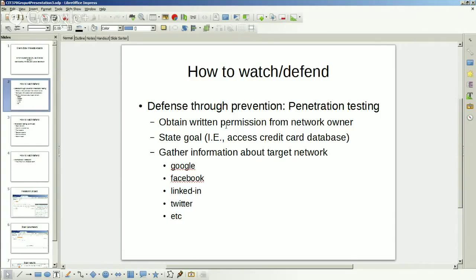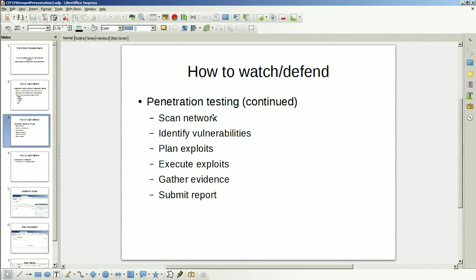To begin with, you want to gather as much information as you can through public sources: Google, Facebook, LinkedIn, Twitter, whatever you can find. Your particular client may or may not want you to engage in social engineering to try to gather information. It's up to them, but that's another way of gathering information. So once you've gotten as much information as you can, then you begin your scan. Try to use some tools to find out as much as you can about the available systems on their network, and then begin to identify vulnerabilities.